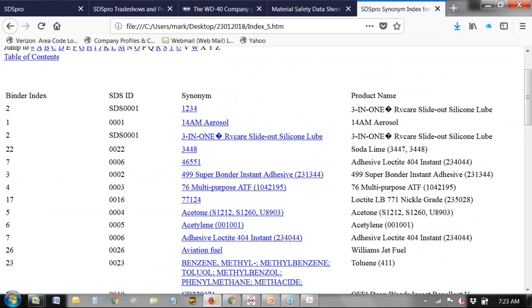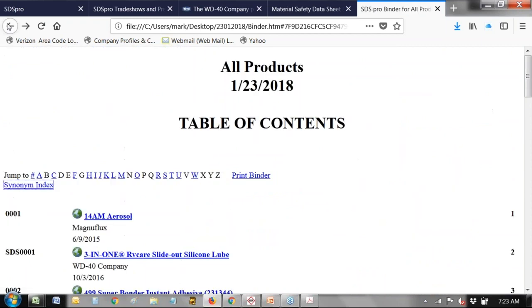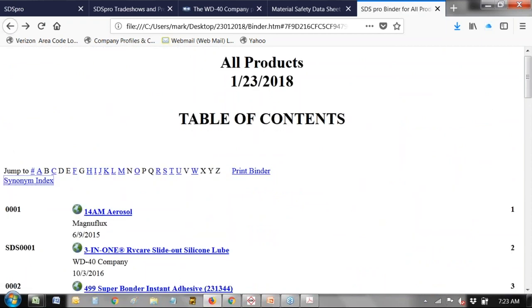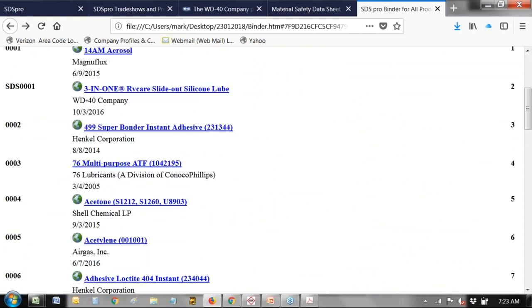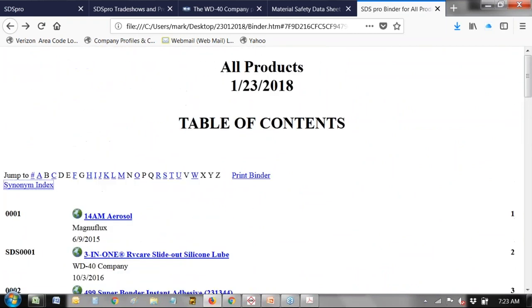So here's an index that you could print out and has all the synonyms over here to the right, which is kind of cool. And there's a globe by it, again, GHS. If it's a GHS document, it's flagged right there. You can print binder. If you print the binder, it's going to print hard copies. So you can load your printer up with pre-drilled paper, 3-hole paper, and say print, and let it go.